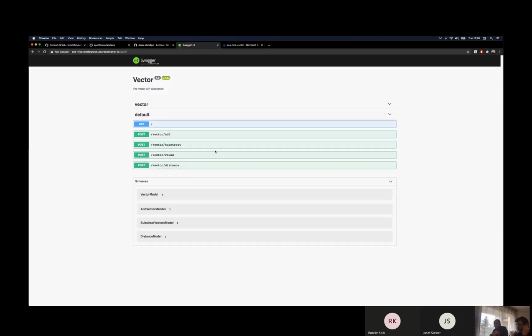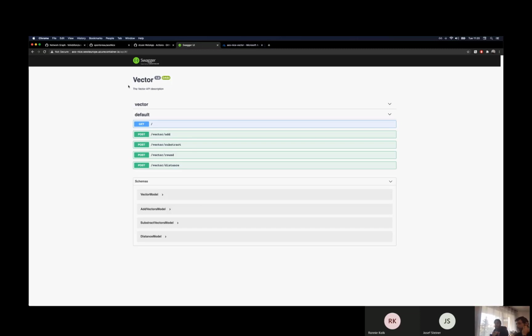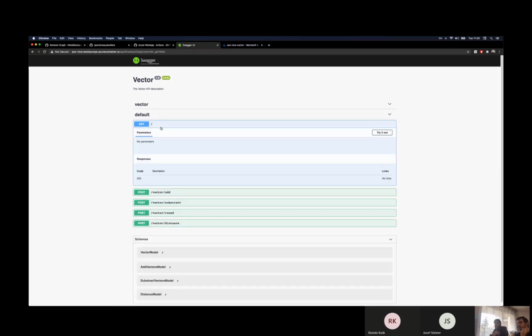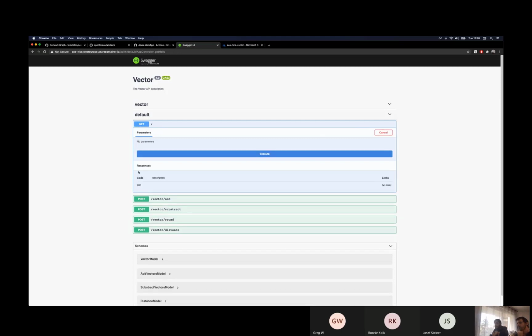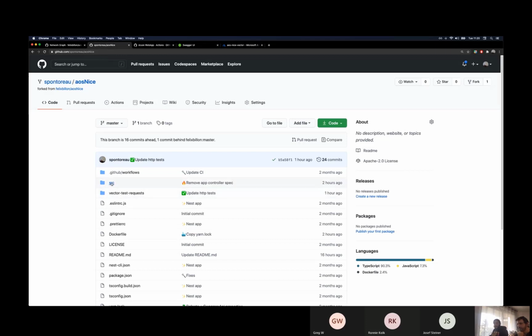It's already deployed on Azure. Here I have it, it's working. This is my instance. I have a Swagger, so it's a vector API to compute vectors. But I have a GET just for the demo. When I try it, execute, boom, and it returns me the hello world response body. We're going to change just that for the example. So quite easy to do.